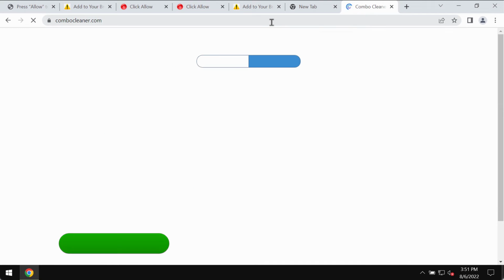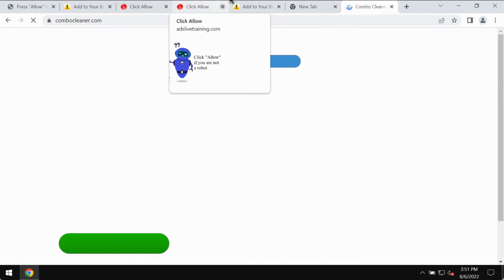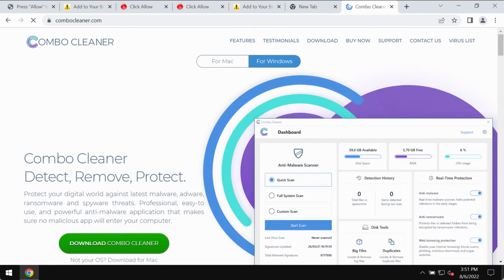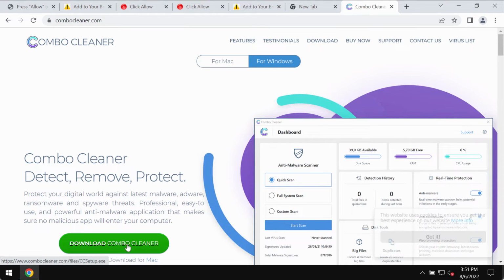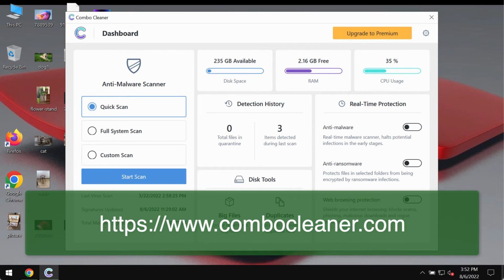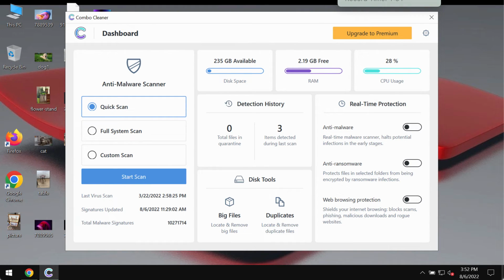And finally, my recommendation is that you scan your computer with Combo Cleaner Antivirus. Please get it on the official page combocleaner.com. Use this green download button, install the program, and then begin scanning your system to detect and eliminate other threats from your computer effectively.